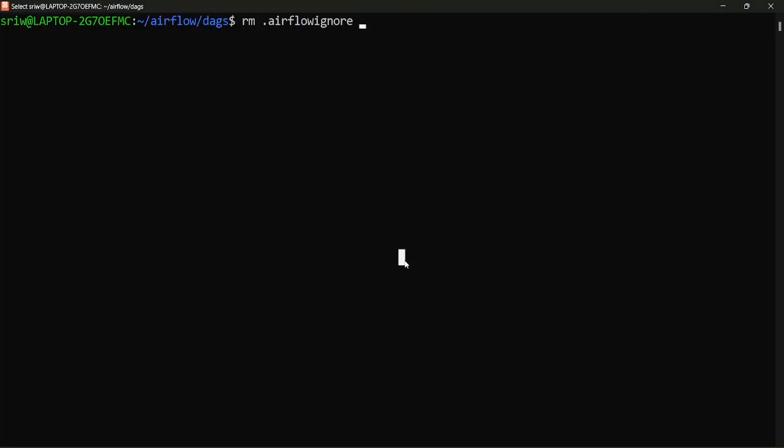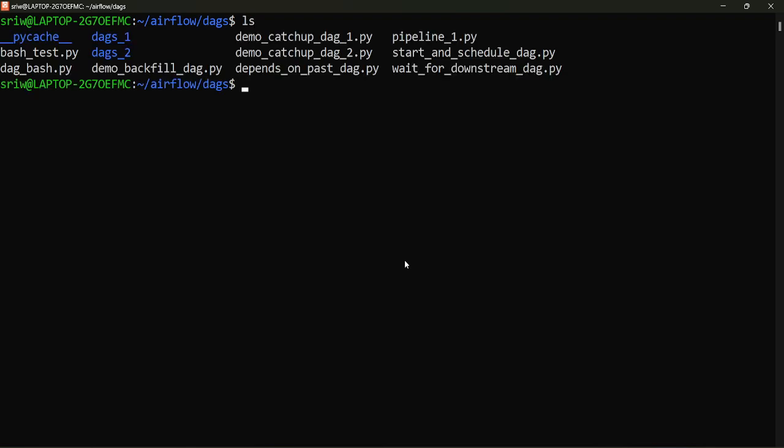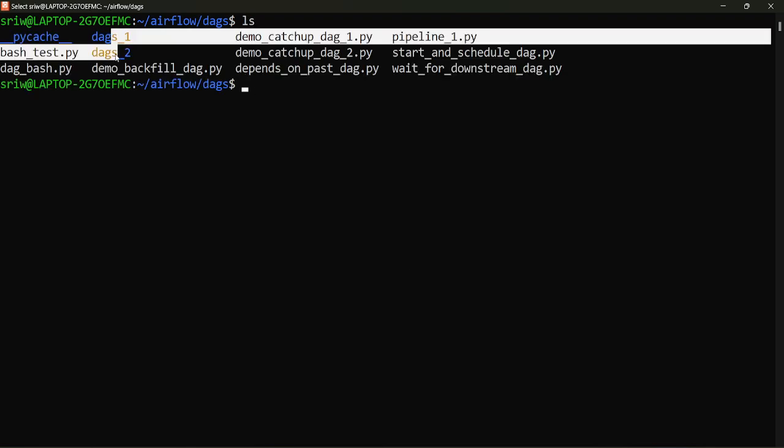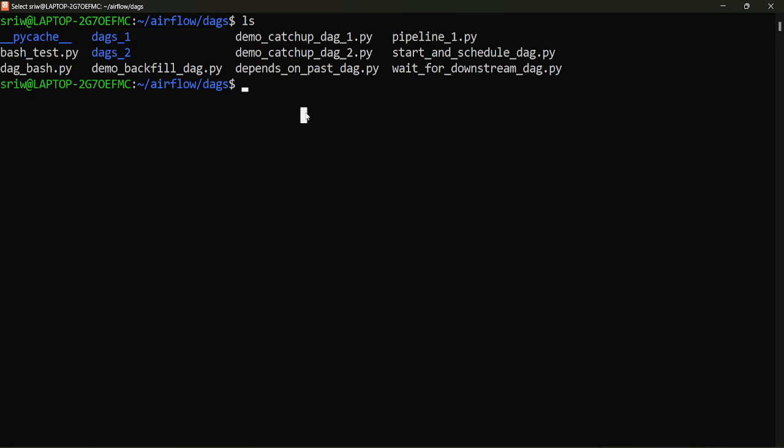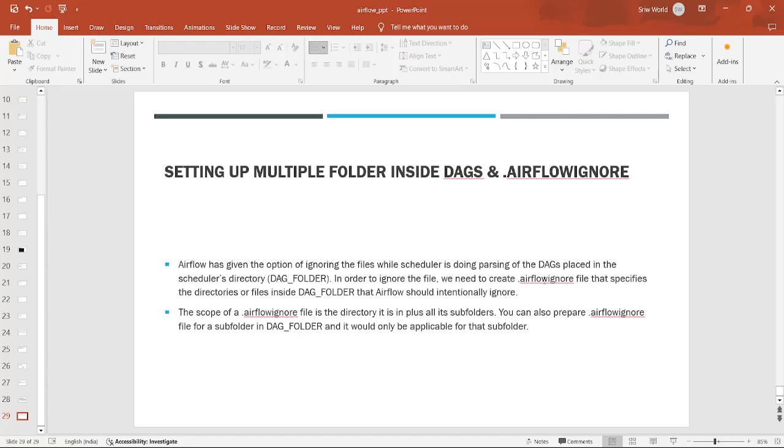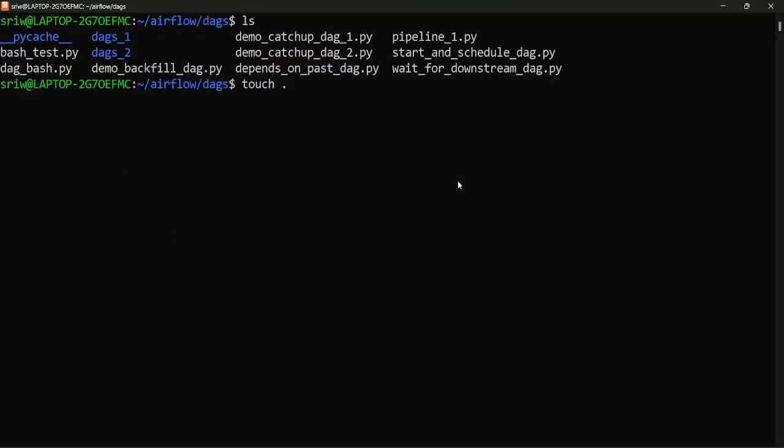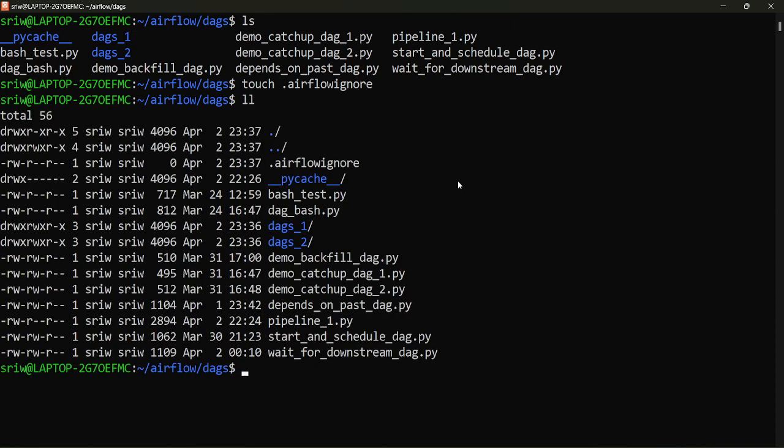So what we have done is, inside our DAGs folder we have created two folders, dags_1 and dags_2, and our DAGs are being parsed successfully. Now let's do one thing. Let's create one file known as .airflowignore, or let's copy the name. Now let's see whether this file has been created or not. So an empty file with the name .airflowignore has been created.